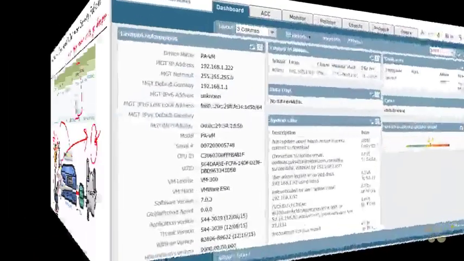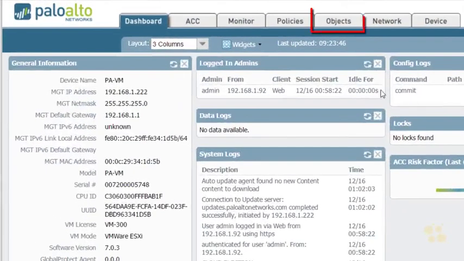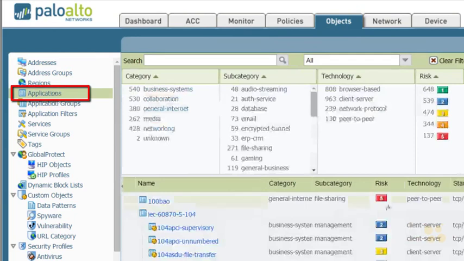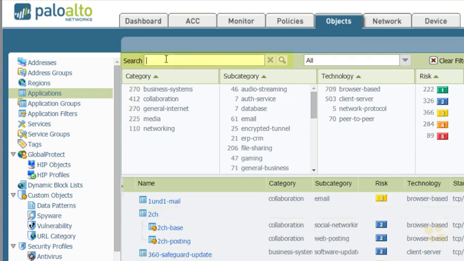So here in the graphical user interface, if we went to the Objects tab over here on the left, and click on Applications, it's going to show us all of the applications that Palo Alto has identified. There's over 2,000 of them currently, and as time goes on, that number is going to grow and grow. So we could do searching here. It's also sorted by name down here.